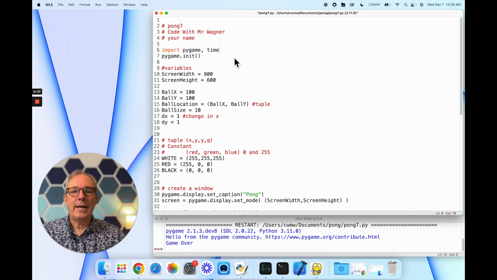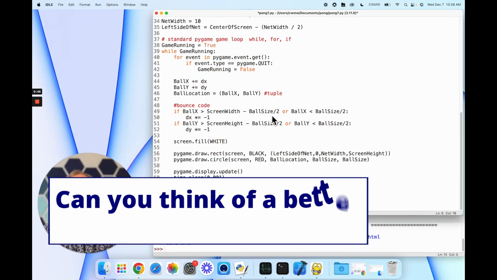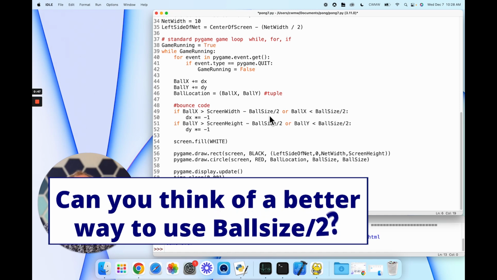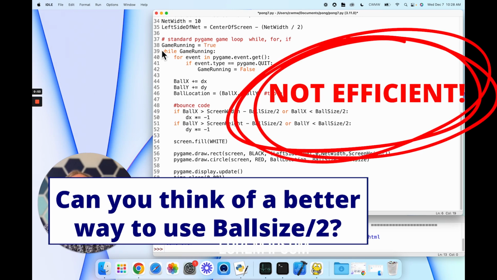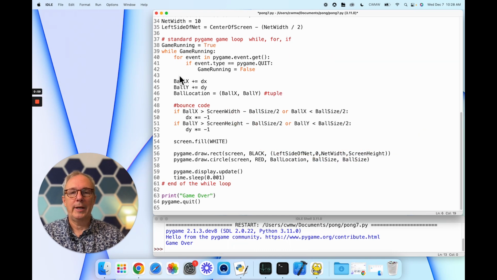So I left you last time and we were discussing down here on line 49 and 51, we have ball size divided by 2. And I want you to notice that we've basically done this calculation 1, 2, 3, 4 times within this while loop. Now that's not terribly efficient, okay? So what we're going to do is create a variable for that instead.